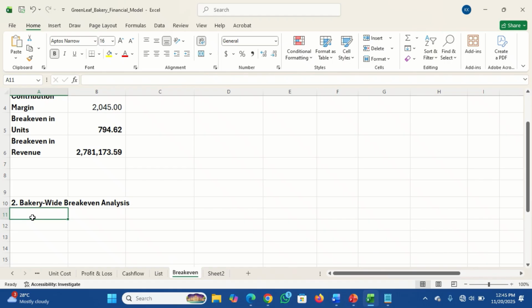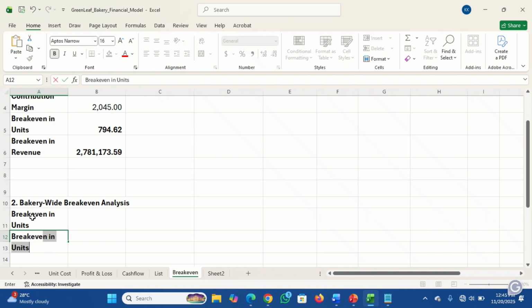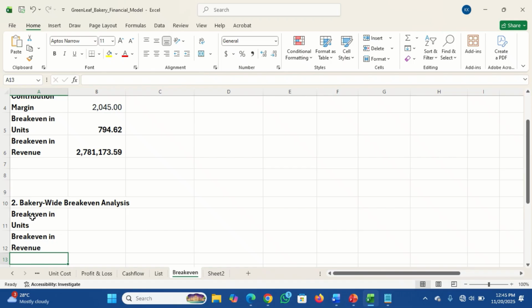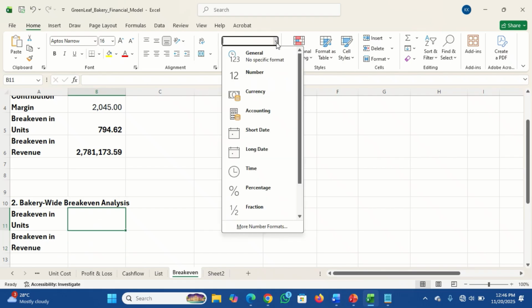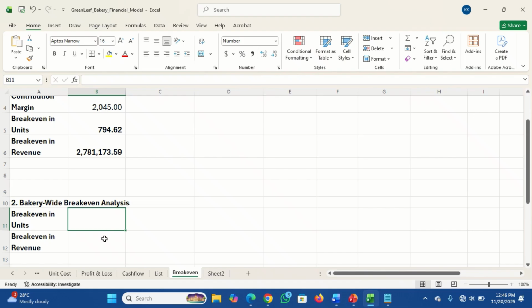Let me say here I'm going to put in my break-even in units, break-even in revenue. Okay, so basically these two things are going to be here. The units I don't need them. It's not going to be accounting, so it's going to be number. So this one can be accounting.